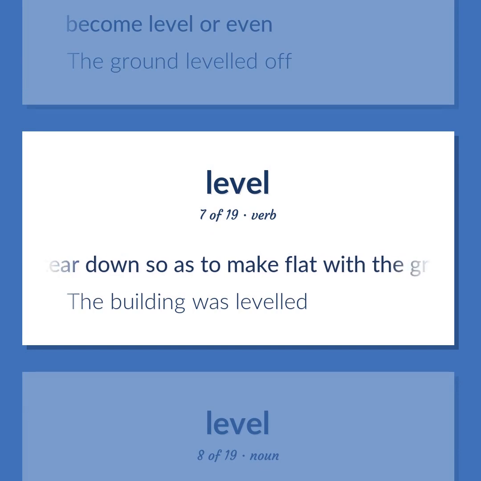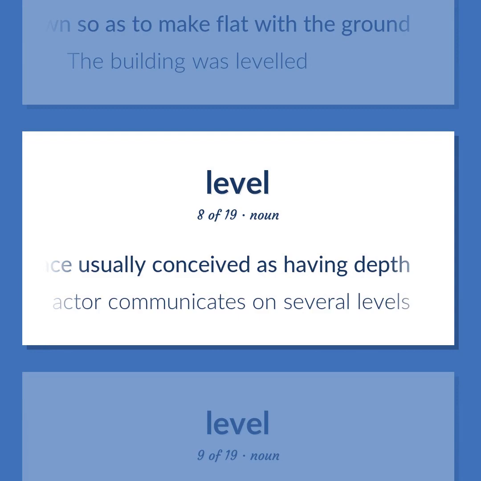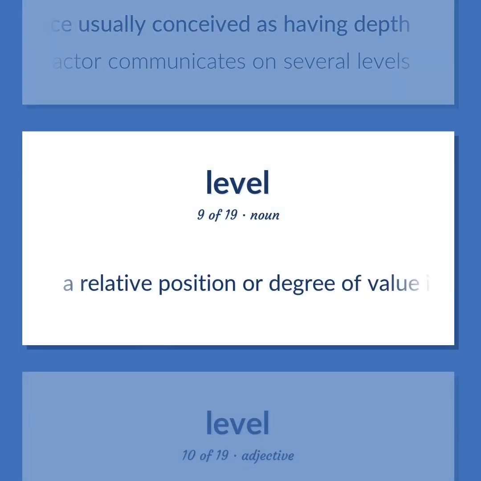Tear down so as to make flat with the ground. The building was leveled. An abstract place usually conceived as having depth. A good actor communicates on several levels. A relative position or degree of value in a graded group.